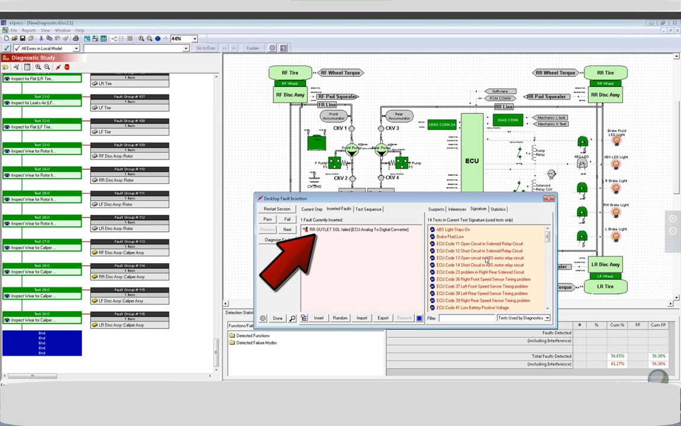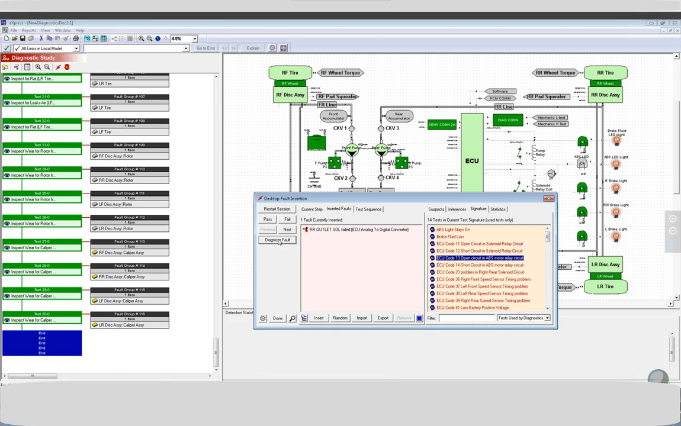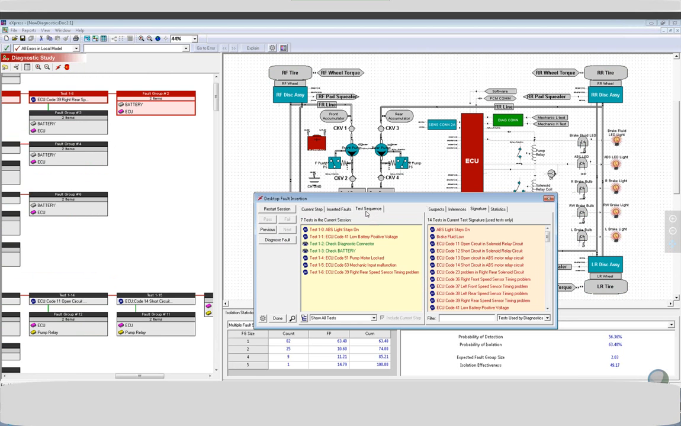Here's one that would have a lot of tests that would fail if it were to occur. This particular solenoid has several ECU fault codes that would be reported. The test sequence actually makes use of 5 of those. But what you could do is review the test sequence.